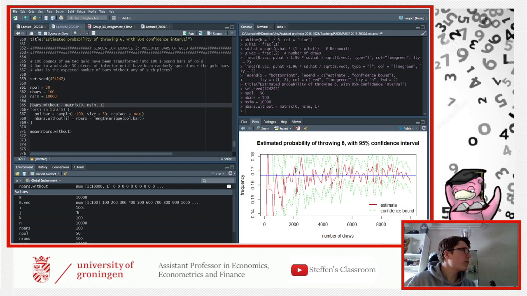And then of course we say here, what is the number of bars without such inferior metals? Well, that's the number of bars minus the length of this unique number of polluted bars. What does this unique do? That's a function in R that gives you the subset of unique values. Indeed, it sorts away if you have any duplicates. In this case, if one or more bars have one or more of these inferior metals. And then, of course, we can just take the mean of this bars without, and we get the value.